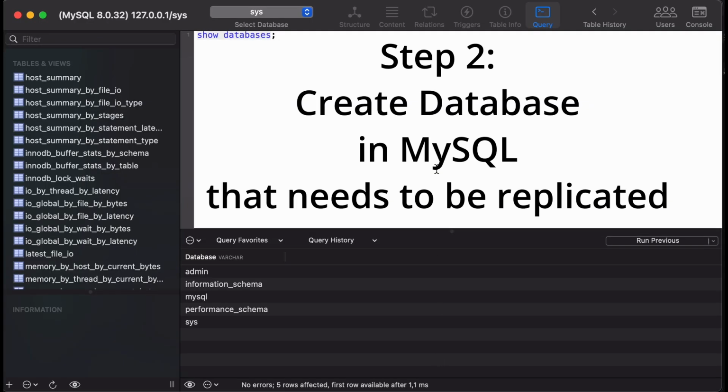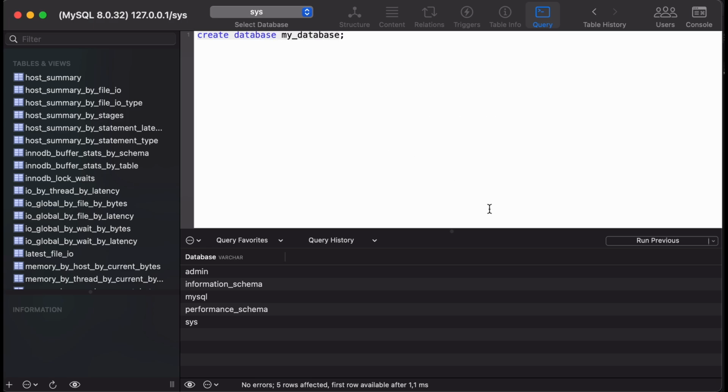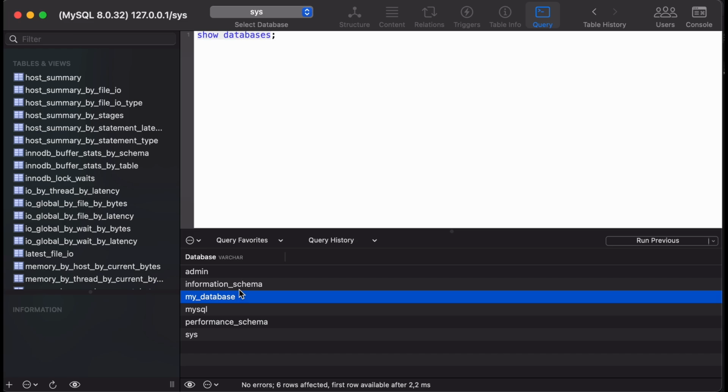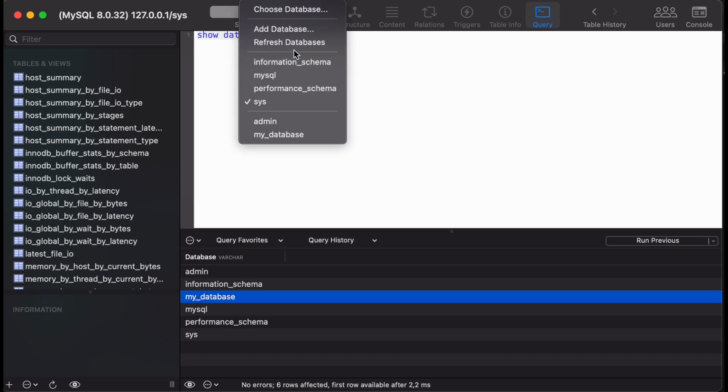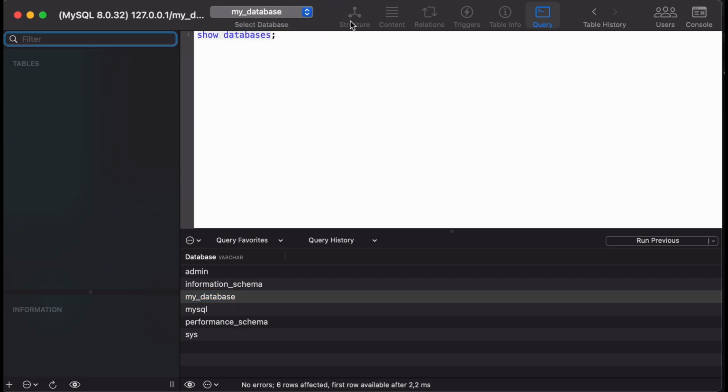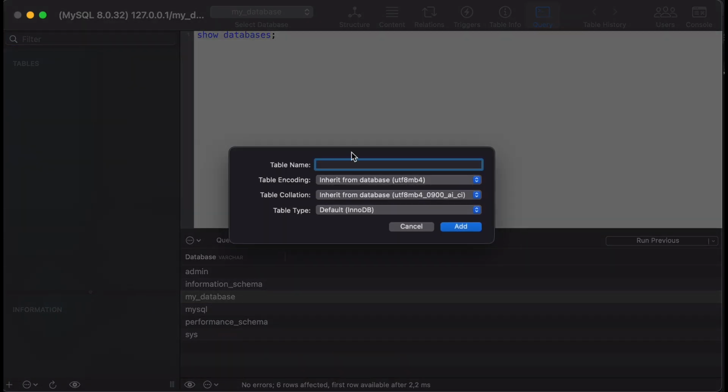So first, let's create some database. For example, my database. Yeah, so now here is the database, my database, and we also see it here. So we can go and create some tables. Let's create a table, my table.